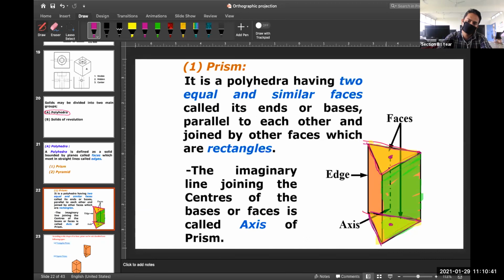So these two centers are connected by a center line, as you can see here, a dot and small dash. This is your center line, representation of center line. I hope now it is well known to everyone. So this is your center line, and this center line is called as the axis of prism. Okay, so what is the axis of prism?